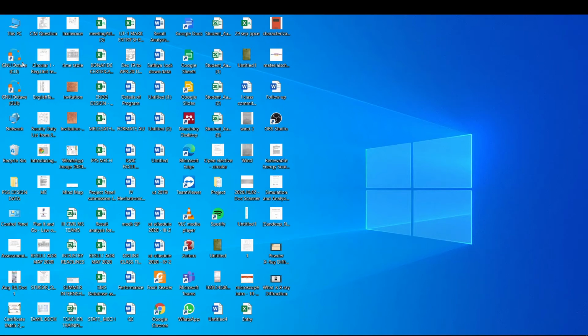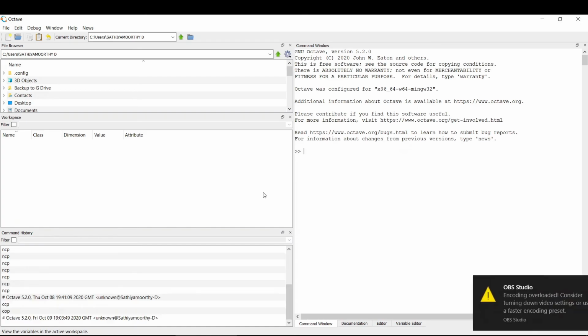After installation, you will get two links. One is called Octave CLI, another one is called Octave GUI. So now we are going to work with this GUI format. For installing this software, you need the Java runtime environment. So please update the Java runtime environment, then only your software will work properly. Now I am opening this software.